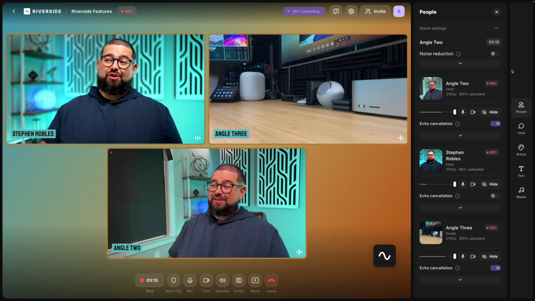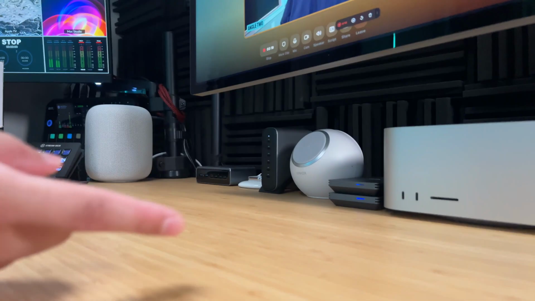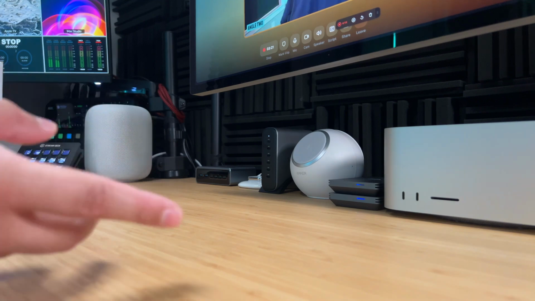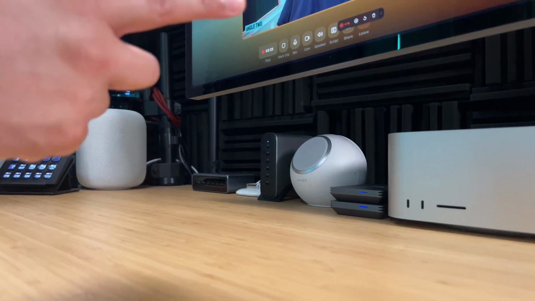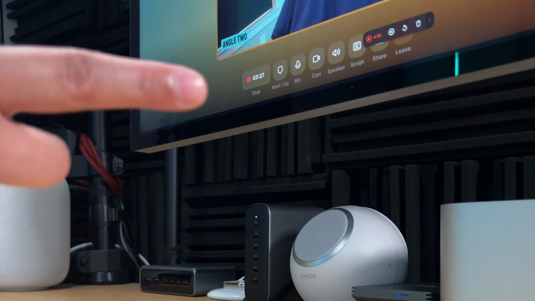You can also consider multiple angles like a screen recording. I'm actually recording my screen right now, this way I can show you how to do multiple camera angles in Riverside, and this angle you're seeing right here is actually an iPhone camera using the Riverside app, and you'll actually see Riverside is recording right there on my computer.